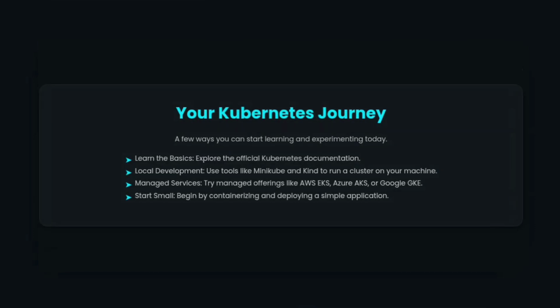Here are a few ways you can get your hands dirty. Learn the basics: continue watching videos like this one, and explore the official Kubernetes documentation. Local development: tools like Minikube and Kind allow you to run a lightweight Kubernetes cluster on your local machine for development and testing. Managed Kubernetes: cloud providers like AWS with EKS, Azure with AKS, and GCP with GKE offer managed Kubernetes services that simplify cluster setup and management. Start small: begin by containerizing a simple application and deploying it to your Kubernetes environment.